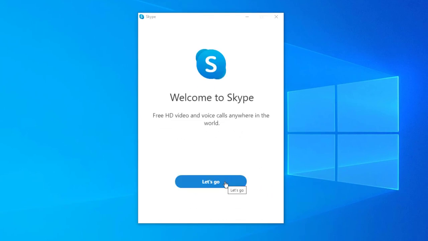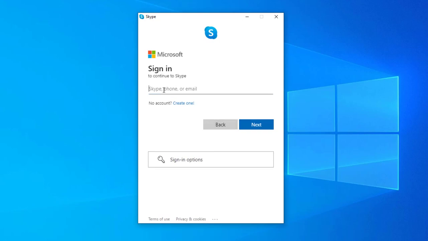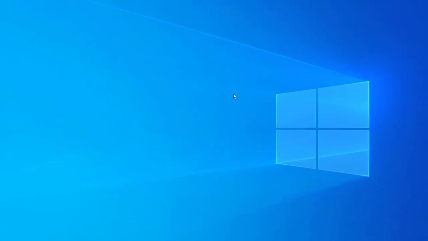Here we are. It tells us welcome to Skype, free HD video and voice calls anywhere in the world. Let's say get started. It tells you that you can create an account or use your Microsoft account. Microsoft owns Skype, so you get the point. You would have to create one or use a Microsoft account if you already have one. I had an old account through Skype, so for the longest time I used to log on to Skype with their user account without having to use Microsoft, but those old days are gone now. Regardless, go ahead, and that's pretty much it. I'm going to go ahead and just exit out.